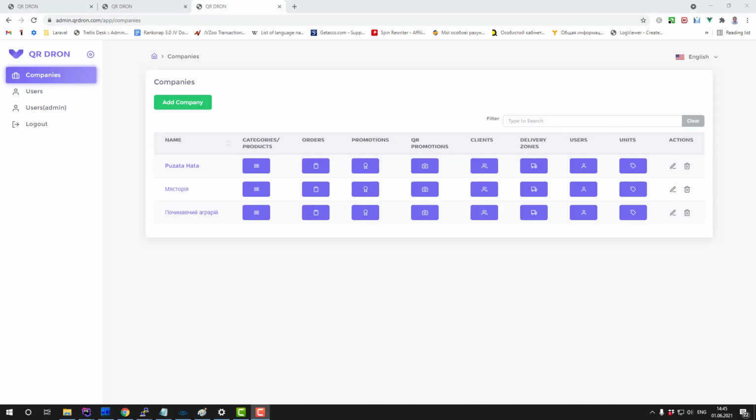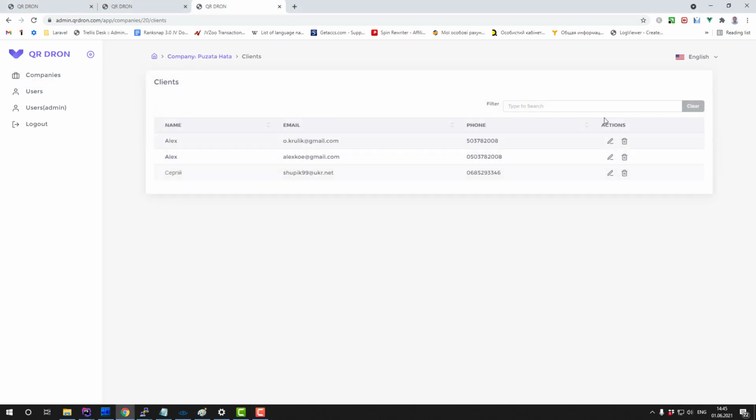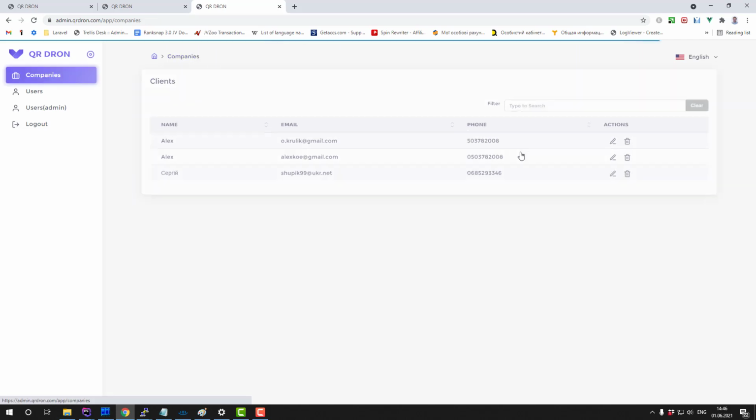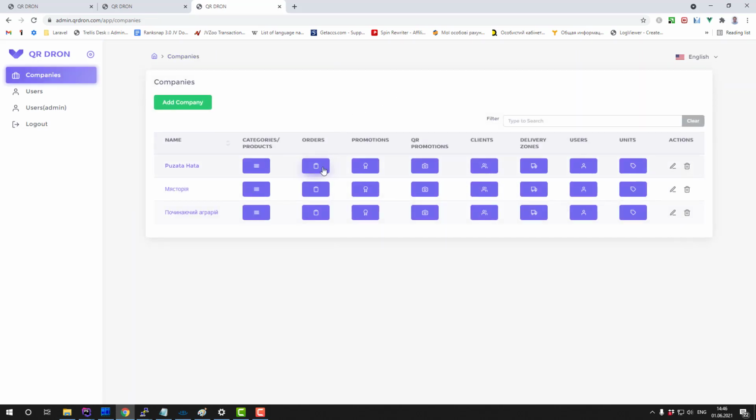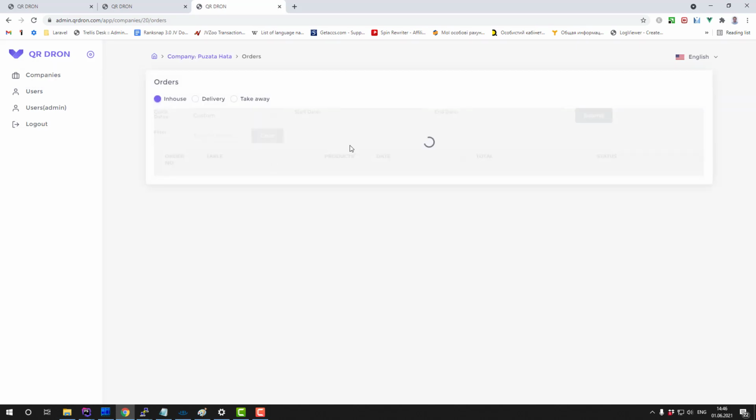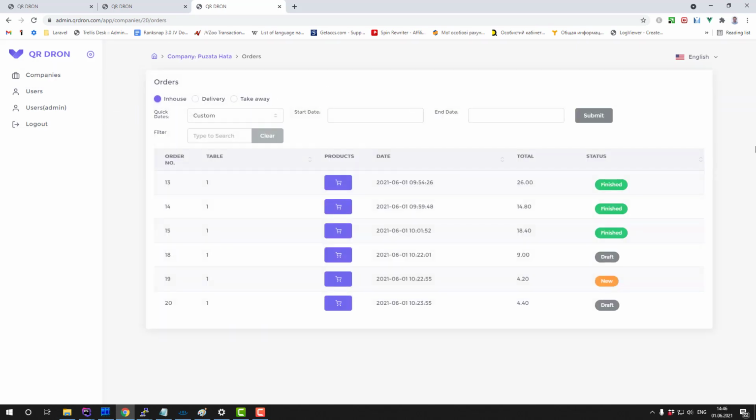Okay, let's go back to the back-end system again. Basically these QR promotions are used to capture customer data. We have this clients menu here, and here you can see the name, email, and phone number of the customers who took part in the QR promotions, and you can use these emails to mail these customers or send some SMS, etc.